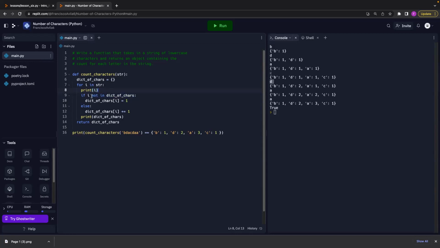And ask it, hey, is D not inside of the dictionary? And it tells me, no, it is inside of the dictionary. This is false. And because this is false, it goes into my else statement. And in my else statement, I grab the dictionary of characters at the key of D, and I increment its value by 1, making it 2. Does that make sense? Yes. Okay. Awesome.